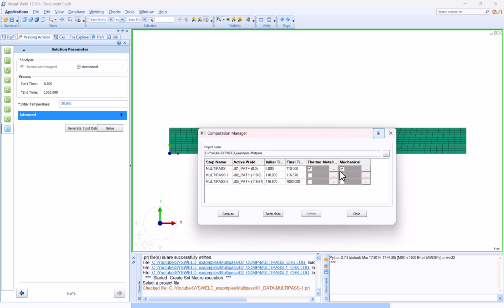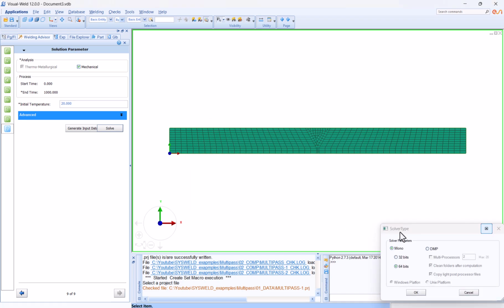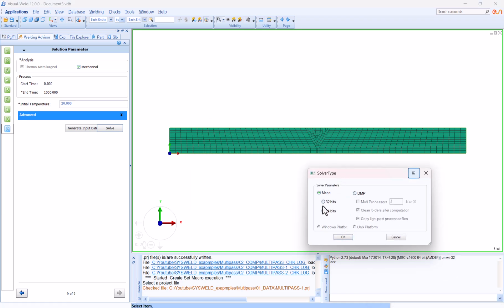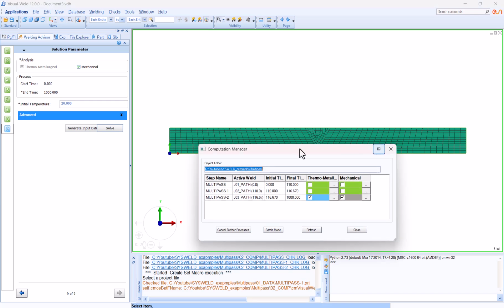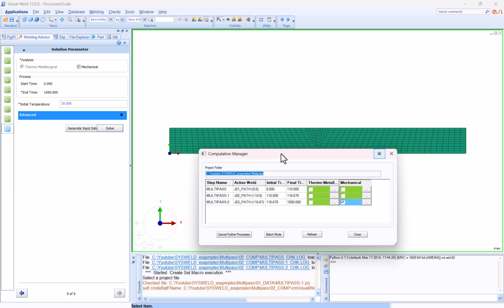Now we check the files we want to have. So we basically have 3 passes, and we check them all and click on compute. Here we click on OK, and we wait. So when it turns green, it means it's finished. When it's blue, it means it is processing. As you see, we have a 2D model, and it should not take that long.